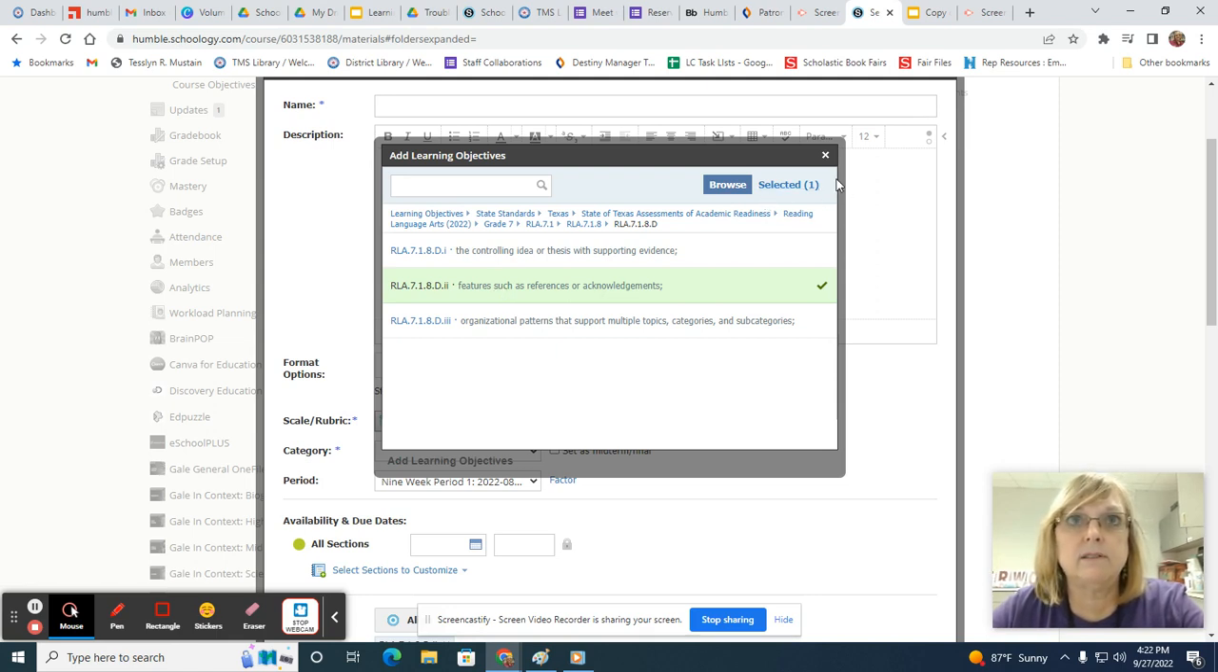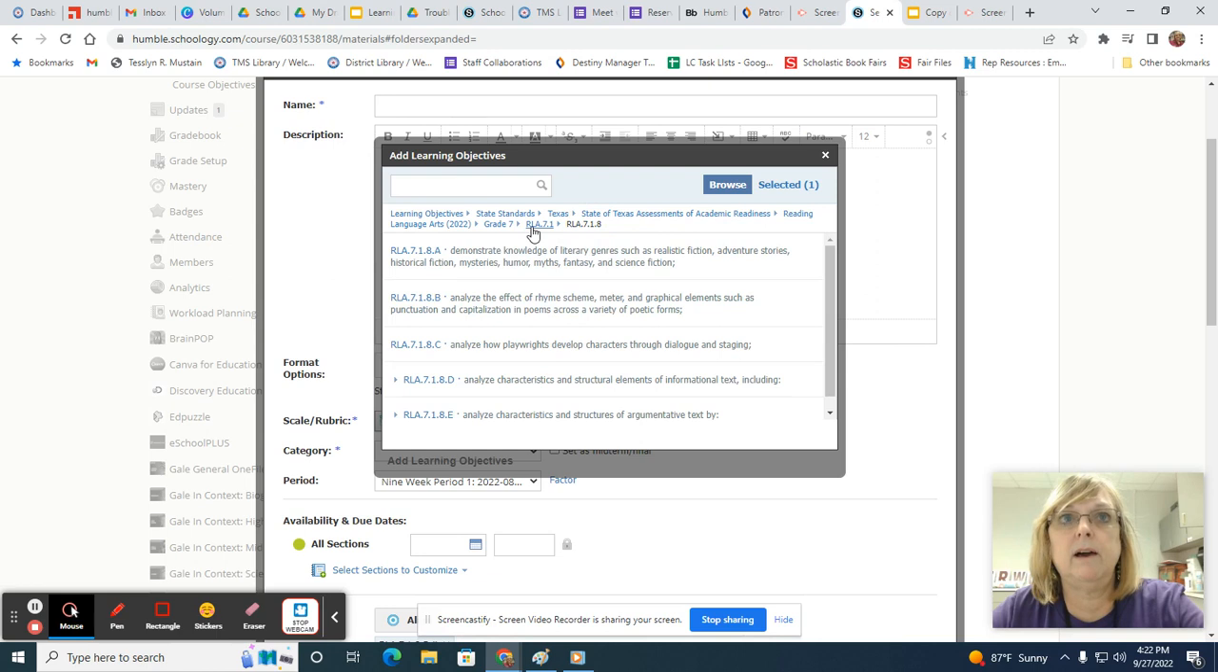I've drilled down as far as I can, and it's going to select that one. So right now it's got selected 1. Now, these are what are called breadcrumbs, my little trail. And perhaps this particular activity that I'm doing with the students involves more than one standard. So I can go back here, I can back myself up, and keep backing up.